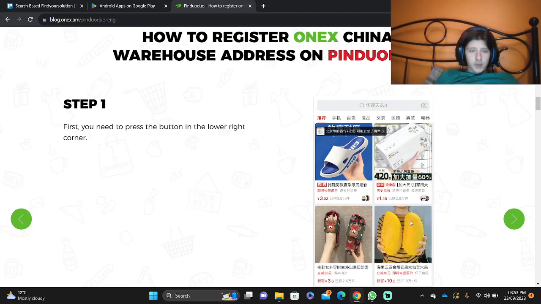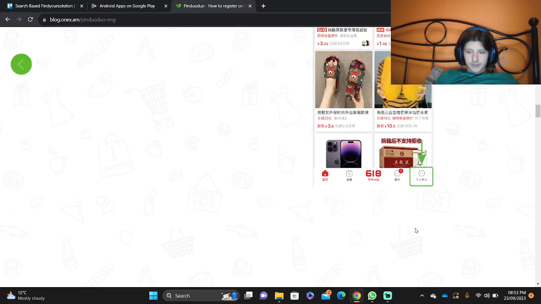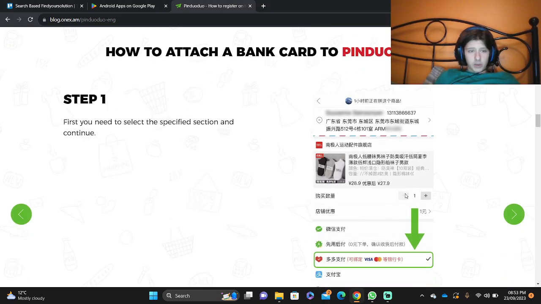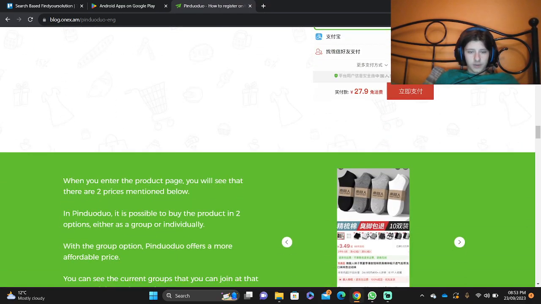First you need to press the button in the lower right corner. To attach your bank to Pinduoduo, you need to select the specify section and continue.